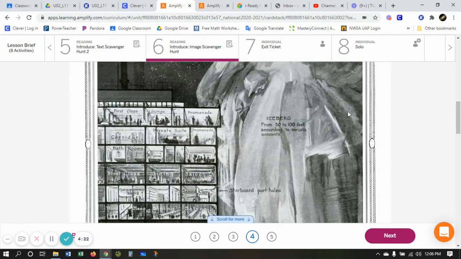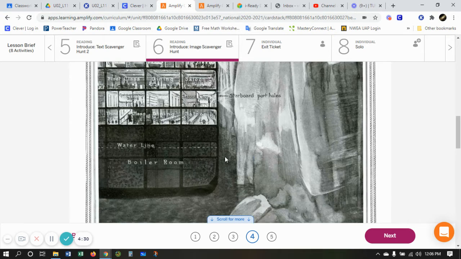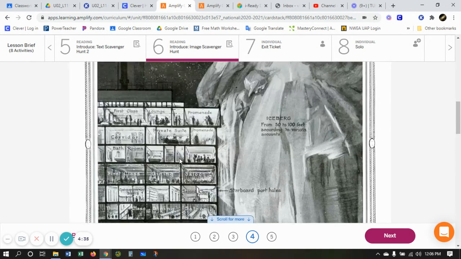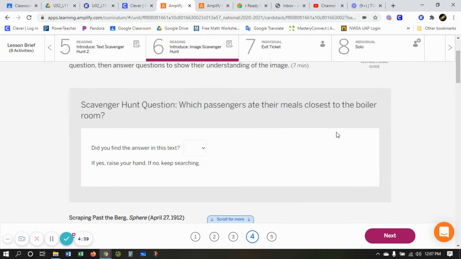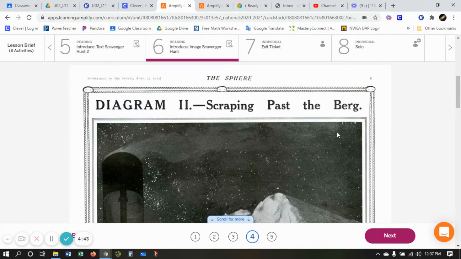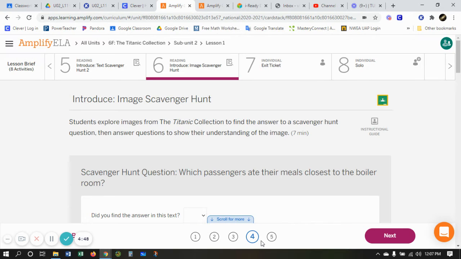Diagram, scraping past the berg. All right. First class, dining, saloon, dining, waterline, starboard portholes, boiler room. Oh. And we're trying to find who ate closest to the boiler room. So perhaps the diagram, scraping past the berg, should be looked at a little more. But I don't know. Let's look at number 5.